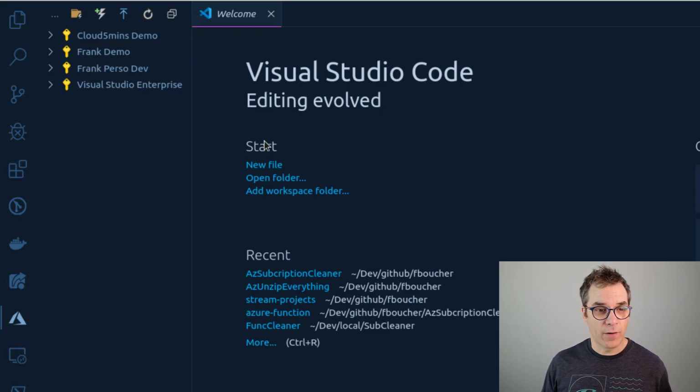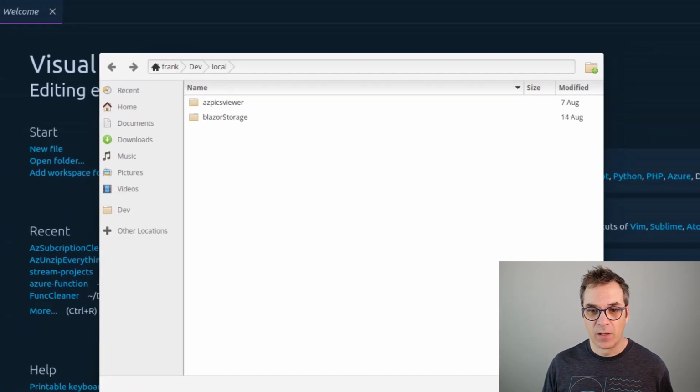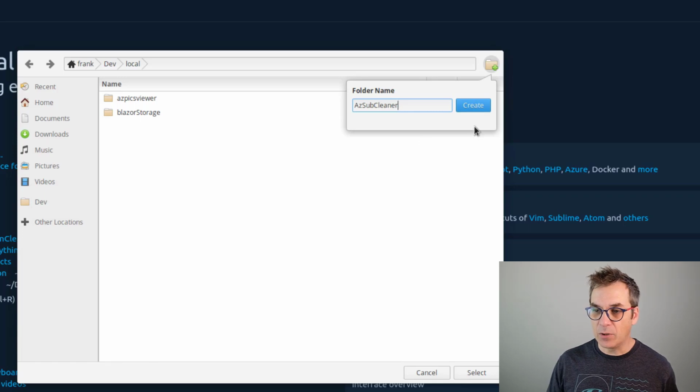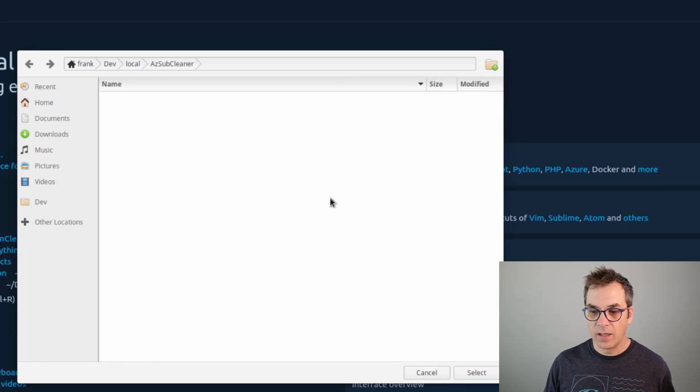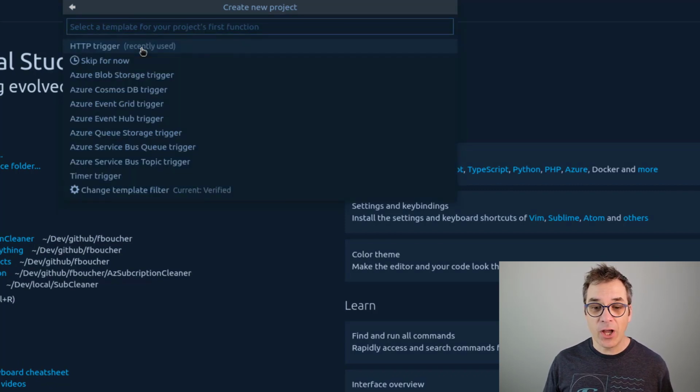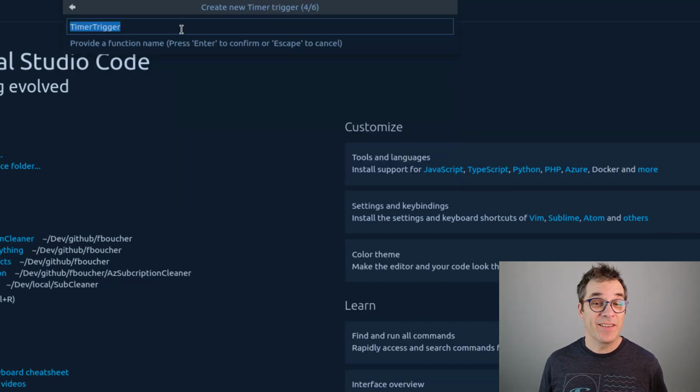To create a new function, you open the extension just here, and you click on the first icon, create a new project. We'll create a new folder, let's call it AZ Subcleaner, and we'll select this folder. For today's demo, we'll do it in PowerShell, and I want a time trigger, so it's the last option. We need to give it a name, so I will call it AZ Subcleaner Time Trigger.